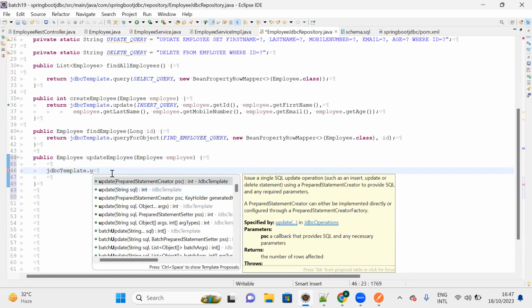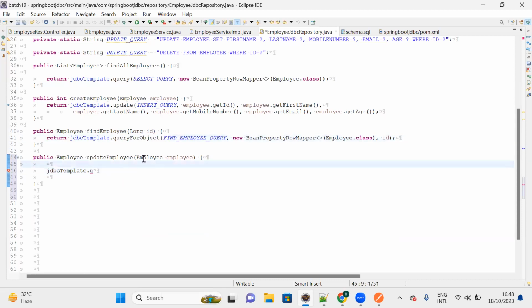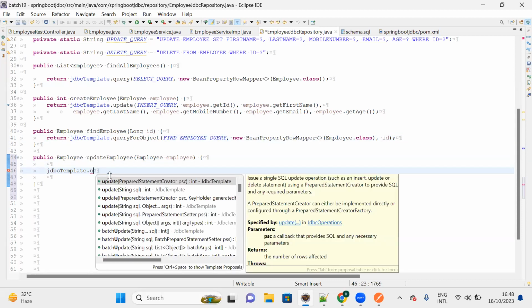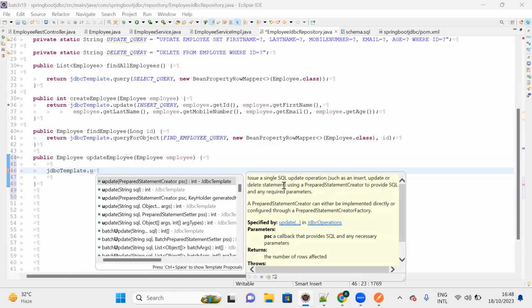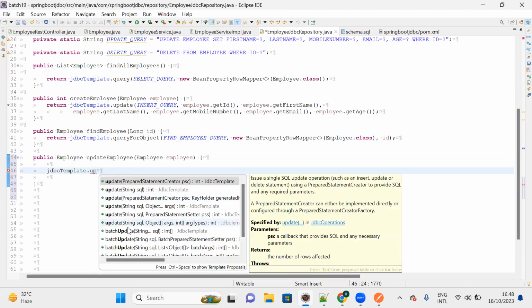Initially, I already showed you the update method. There is an update method. What will the update method do? If you don't know what the query method will do, what the update method will do, what queryForObject will do, how do you know? You just need to put the cursor and press Control Space on the update method. You can see what the update method will do, such as an insert, update or delete. Okay, the update method is used to insert the data, update the data, and delete the data. So now I am using the update method. Which method can we call? We are already using this method, right?